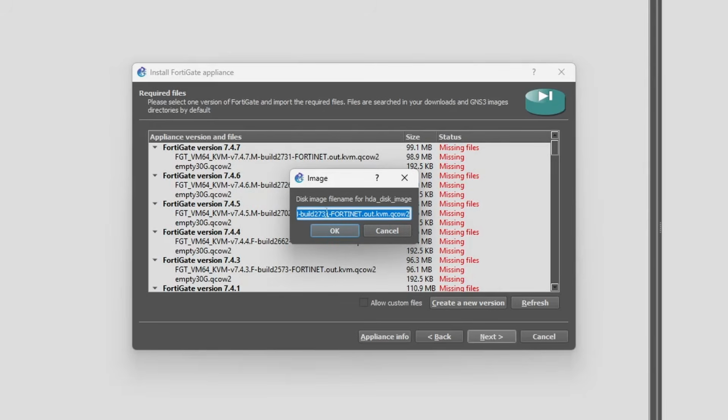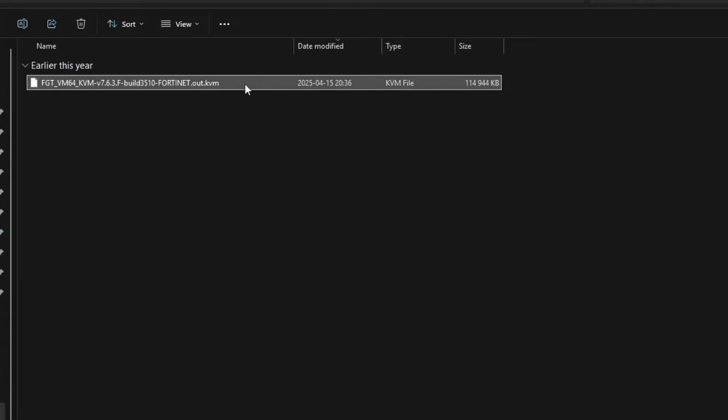Here we can see what the file name should be. And I will actually copy this file name and I will replace it in the file name that we just did. I think I missed out QCOW2 in the end there. So yes, we will change it.